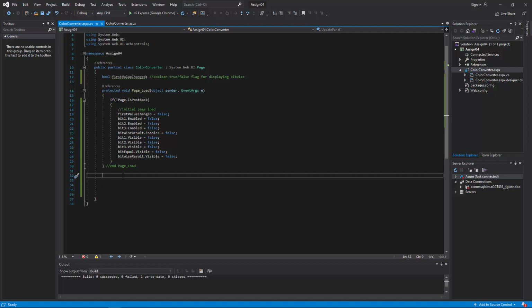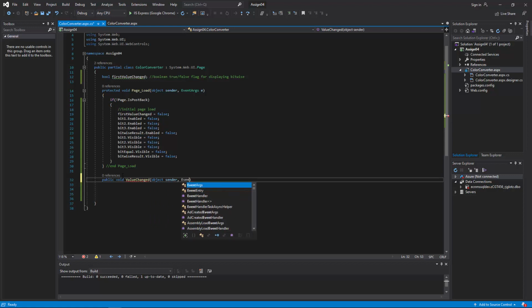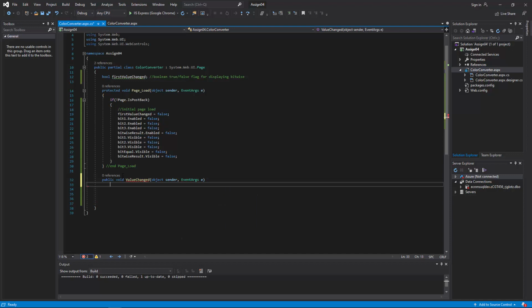Next, we're going to create our own function. This is going to be public void, no return type. We're going to call it value changed. It's an event handler, so it's going to have object sender, event args e as parameters. So rather than double clicking one on the other screen, we're going to go ahead and create this one here, and then we will add the onSelected index change on the ASPX when we're done.